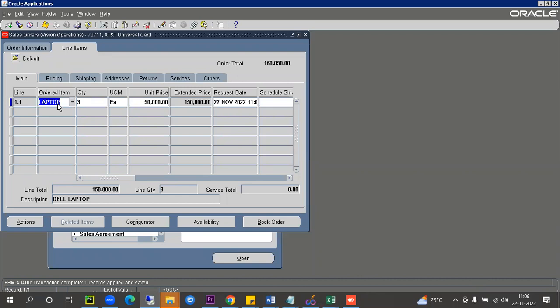If you want to copy the previous row field to the next row, we can use Shift F5. See, Shift F5 here also. The purpose of Shift F5 is to copy the previous row field to the next row. No need to enter it.